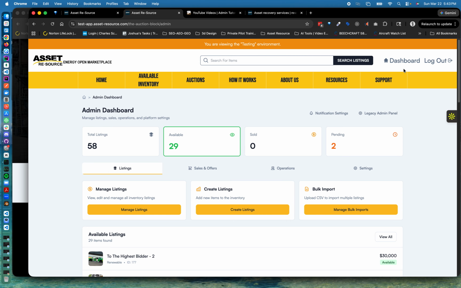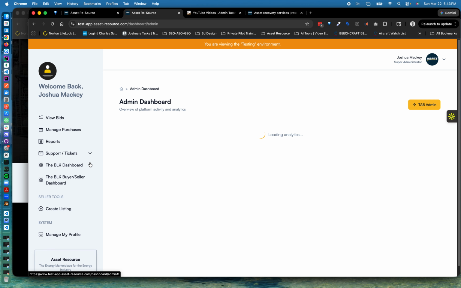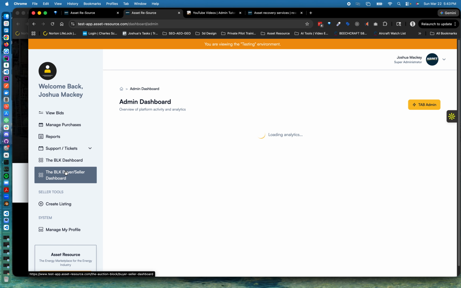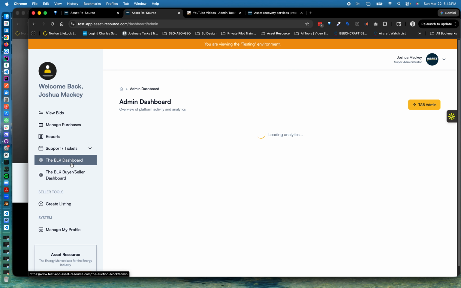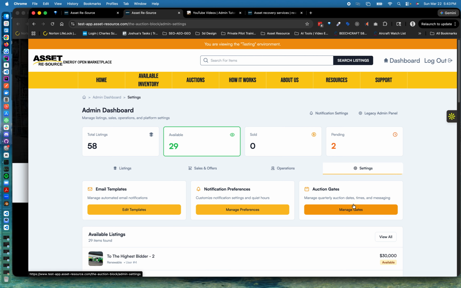And over in the admin panel, if I click on dashboard, just a quick note, when you log in as an admin, you may get routed to the legacy dashboard for asset resource. And if that happens, all the analytics are loading there. If that happens, then you just use this little sidebar panel and click on the auction block dashboard, and that'll take you back here.